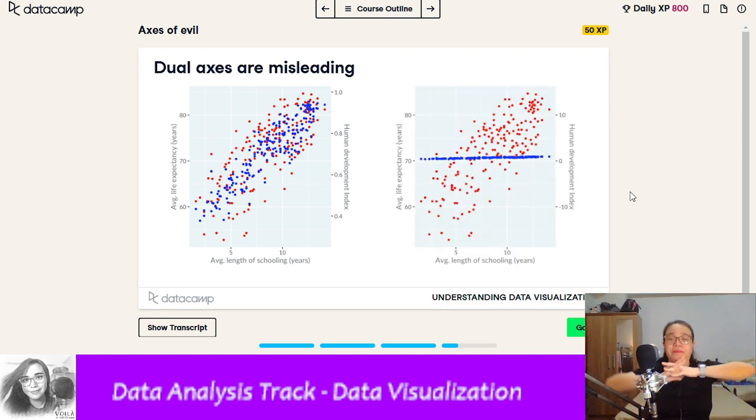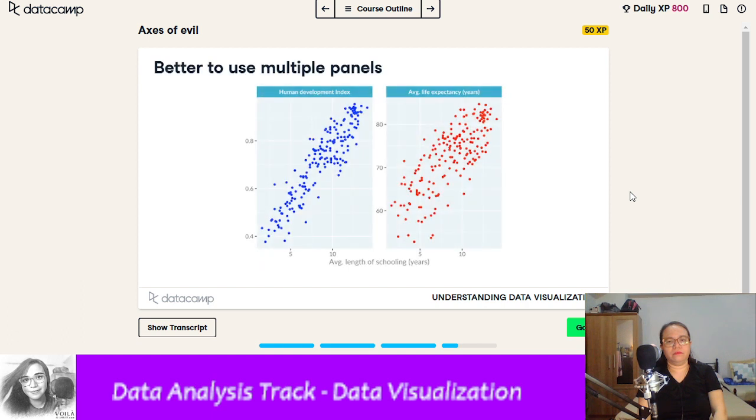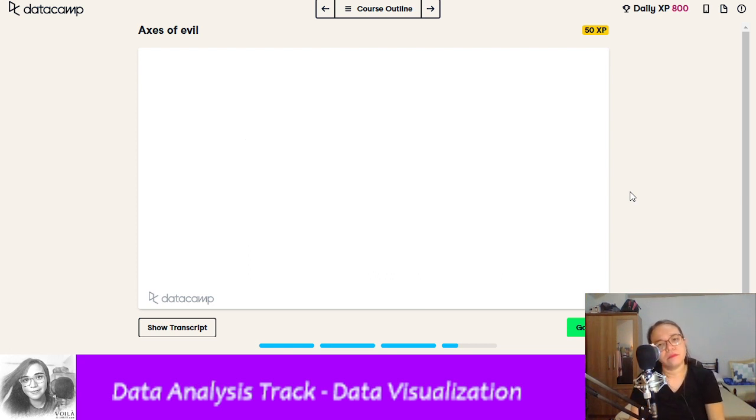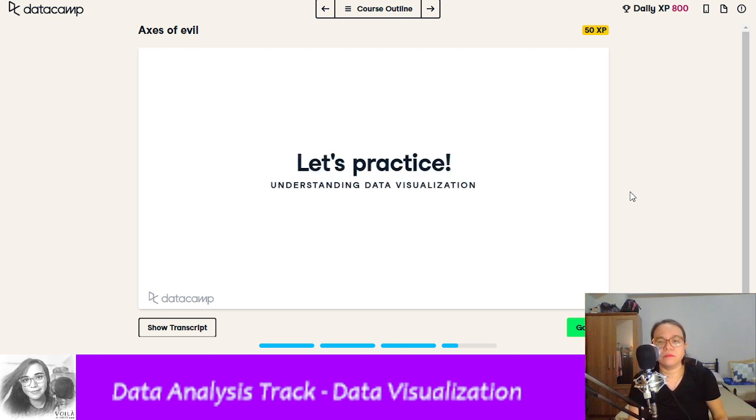The problem is that by changing the right-hand y-axis, the interpretation of the plot changes completely. On the left, it looks like there's a strong correlation between life expectancy and Human Development Index, but on the right, it looks like there's no correlation. You have to stare hard at the numbers on the axis to see what's going on. A much better solution is to admit that you're trying to plot two different things and keep them in separate panels, so it's clear to your audience that they're different metrics. Time to play with some axes.